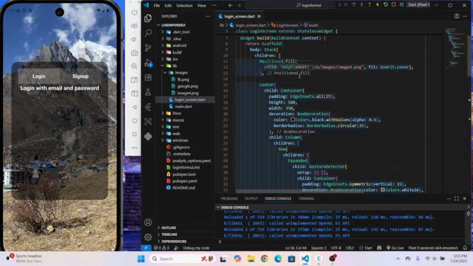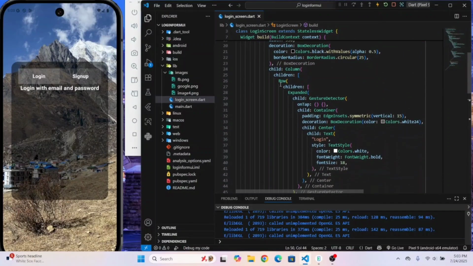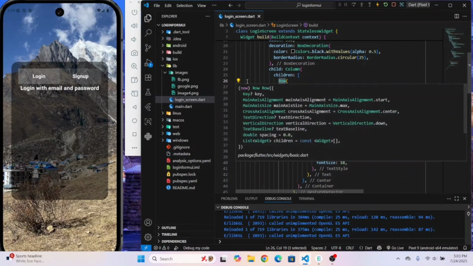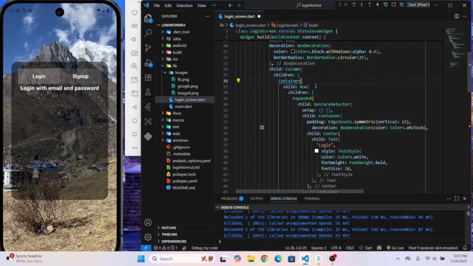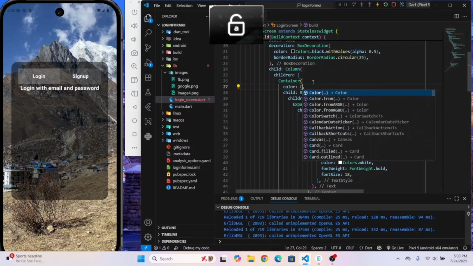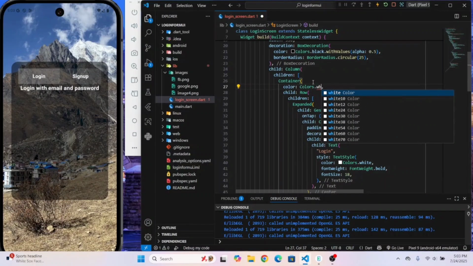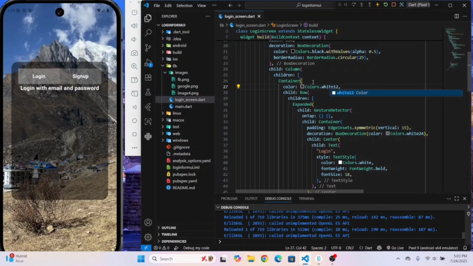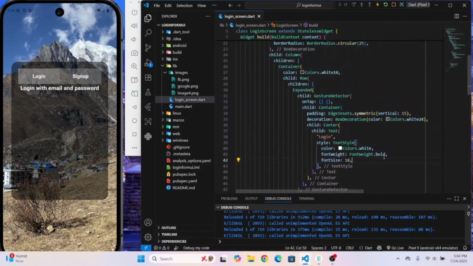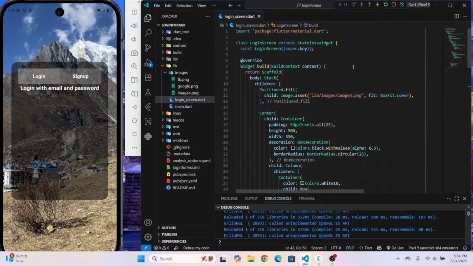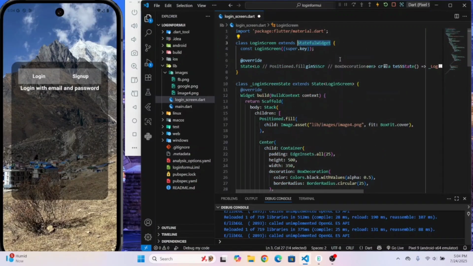Now we have this row widget. Let's wrap this row with the container and give the color Colors.white10 or 24. Okay, perfect. Let's wrap this with white24. Okay. Now come up and let's change this stateless widget to a stateful widget.